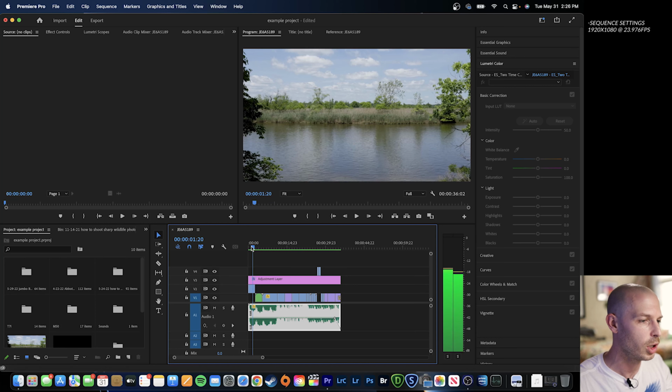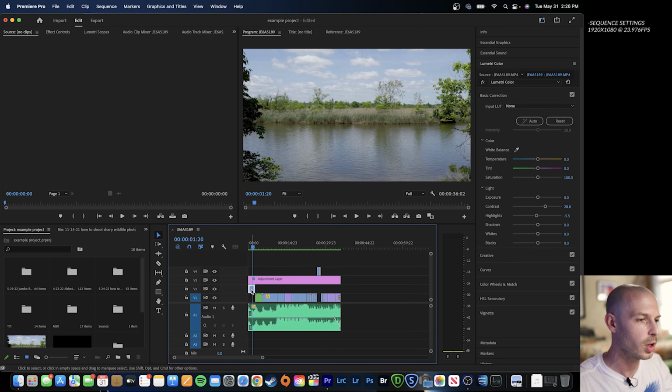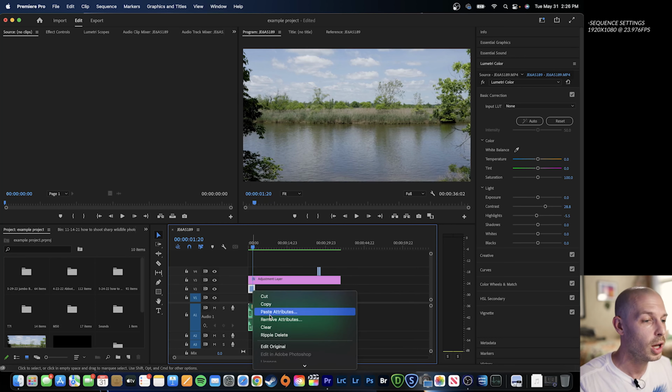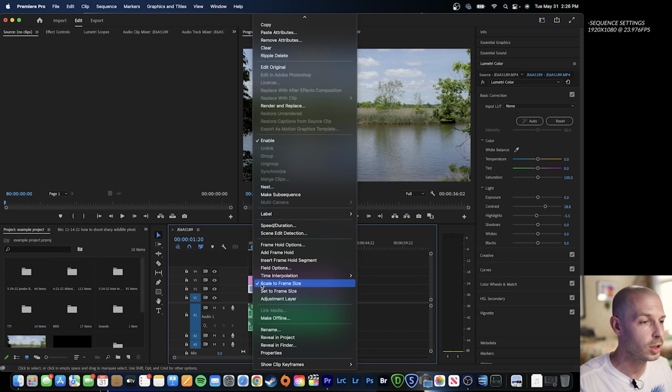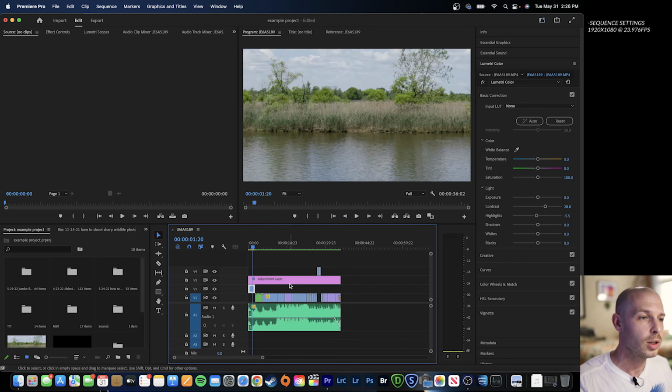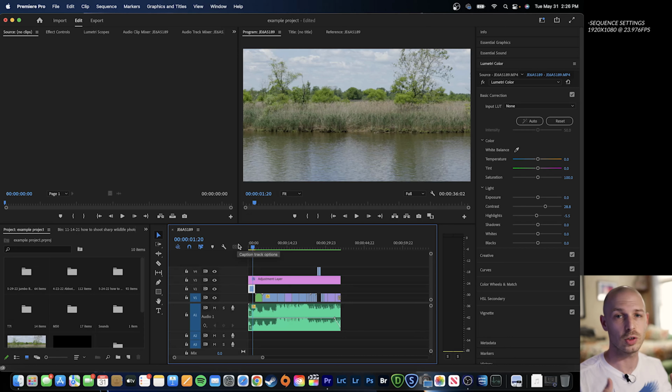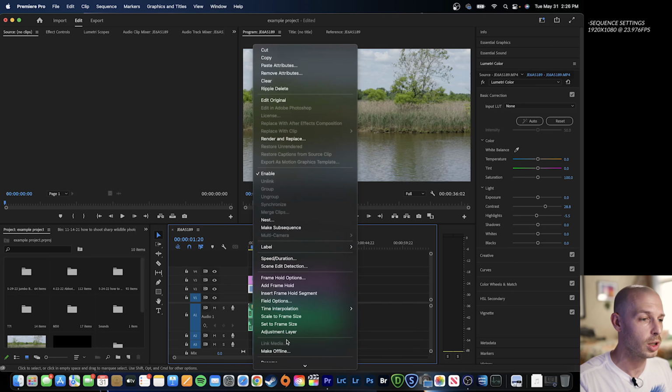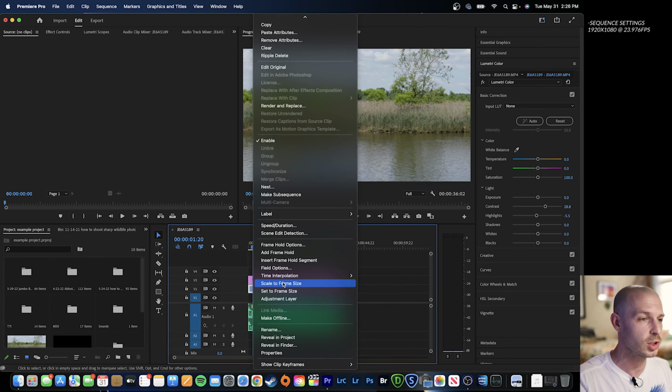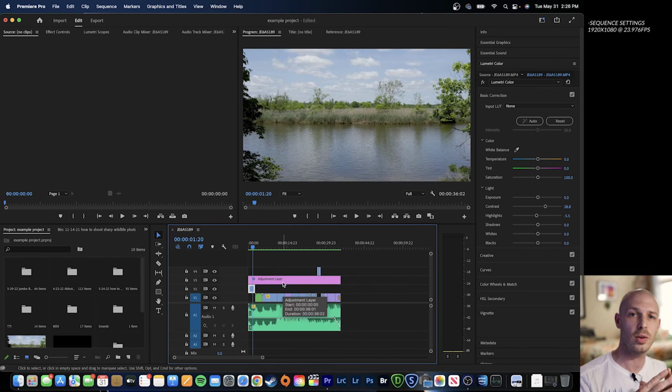What we're going to do is click that clip and right click on there. You can see that I've already clicked Scale to Frame Size, but if I hadn't already done that, it would look like it was cropped in. That's what you would see if you just dropped a 4K resolution scene into a 1080p timeline. So to correct that, you just right click and go to Scale to Frame Size, and that's going to scale it down to 1080p.